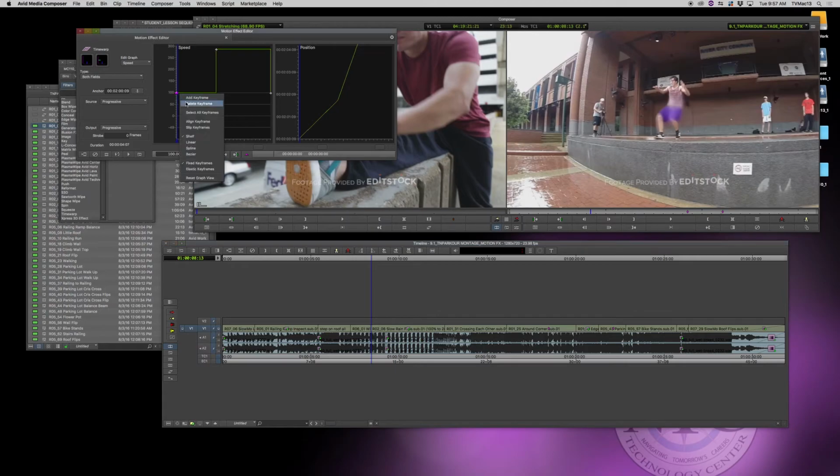If I click on spline, it's going to give me more of an ease in and ease out of my keyframes. Spline is really what a lot of people will use. If I click on linear, it's more of a direct path. So linear line, a direct path to the keyframes.